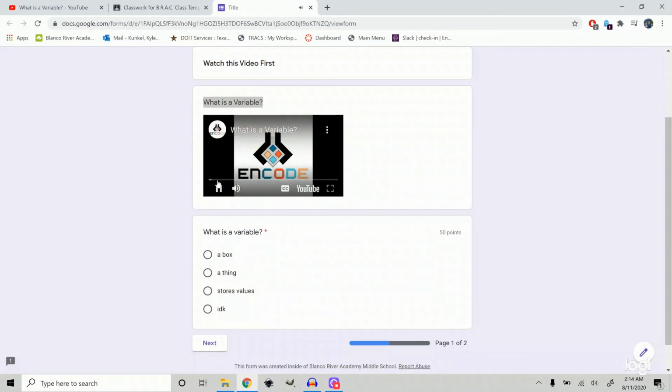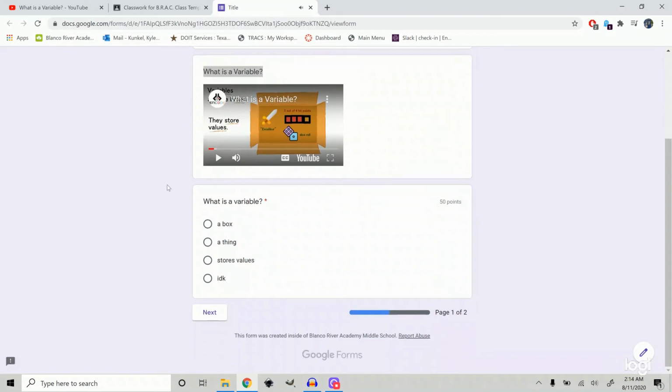Super cool company. Encode, what? Variables are like boxes? Awesome. So now we have a question. What is a variable? Well, we just said it was like boxes. I wonder, okay, so they can only click one answer. So I'm going to go ahead and click stores values.